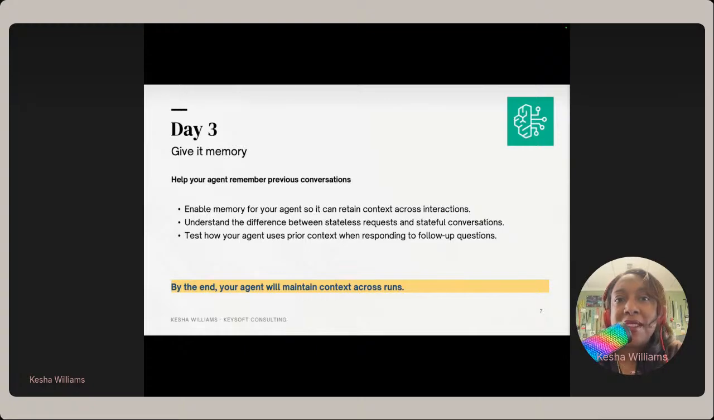It's a very simple step to do that in the Bedrock console. You enable that memory for your agent, and then it really starts to teach you the concept of stateless requests versus stateful requests in conversations. When you test it, make sure you test it with that prior context. Give it a question, and then your follow-up question, don't repeat some of the things that you put in the first question, just to see if it remembered that context.